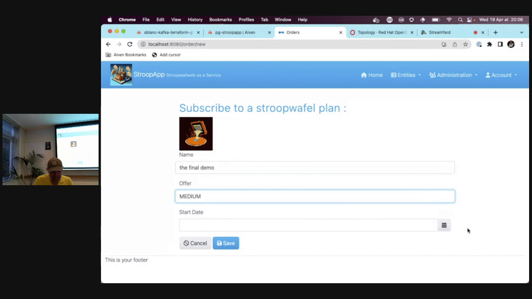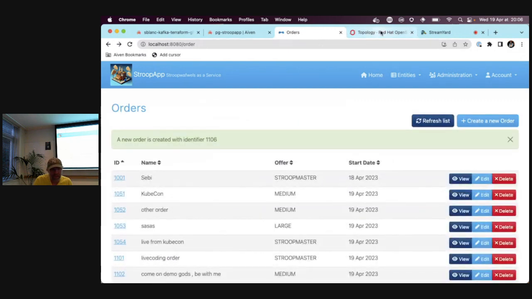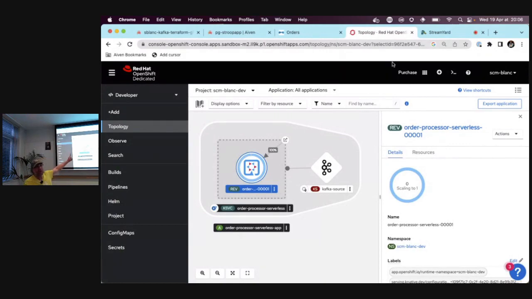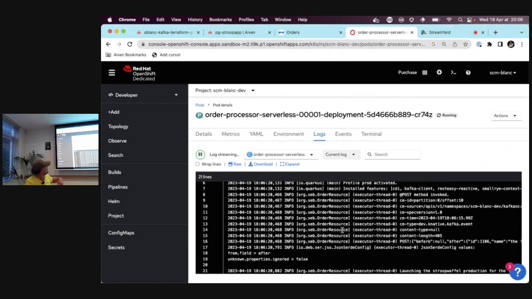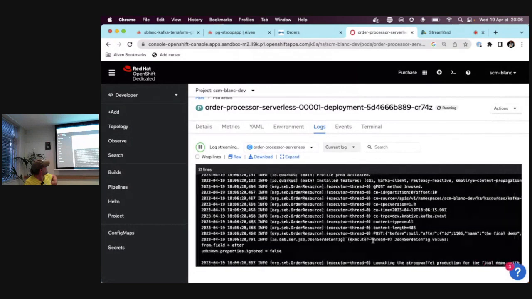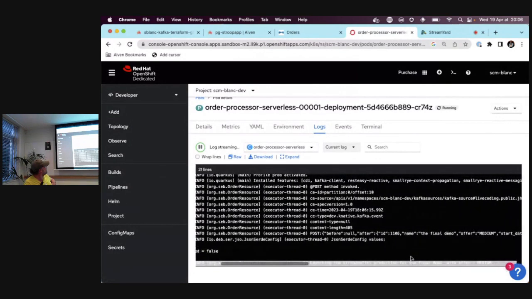Let's go for medium. Save it. Let me go back quickly here and look. Instantly, Kareem is woken up. If I go here to the resources, I check the logs. I should see here that launching Strova for production for the final demo was offered medium.